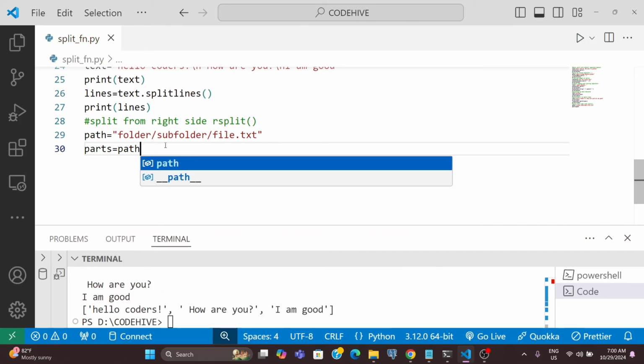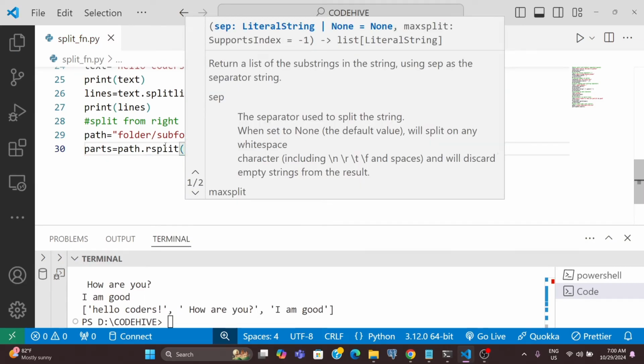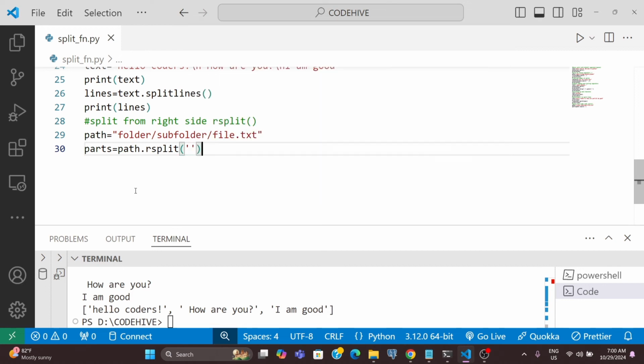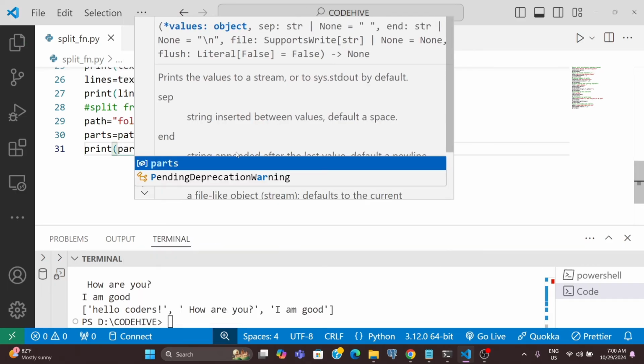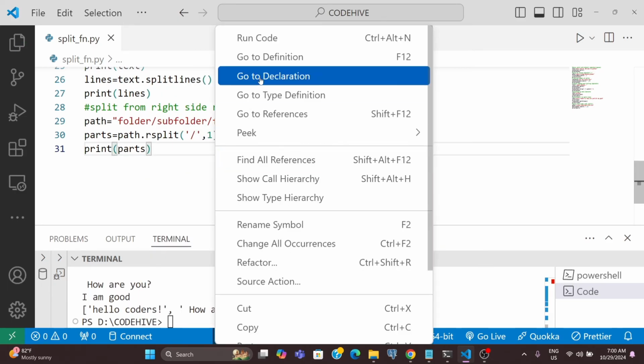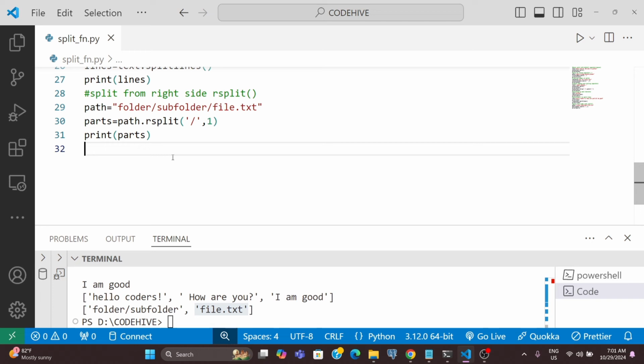So for that, path dot rsplit, then I can say what the separator is. Here the separator is slash, right? How many splits do you want? Here I want only one, right? That means I just want the file name. Okay, so if I give it like this, you can see we got file.txt separated, right? Clear? So this is the way we can split from the right. So now we learned how to do all these splits, right?